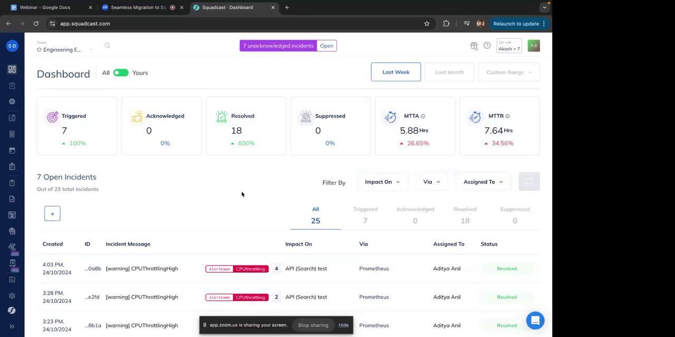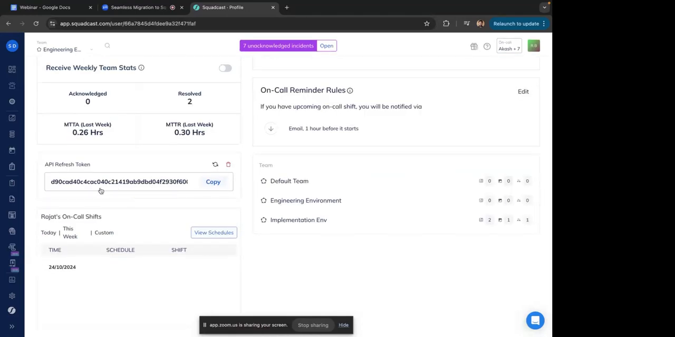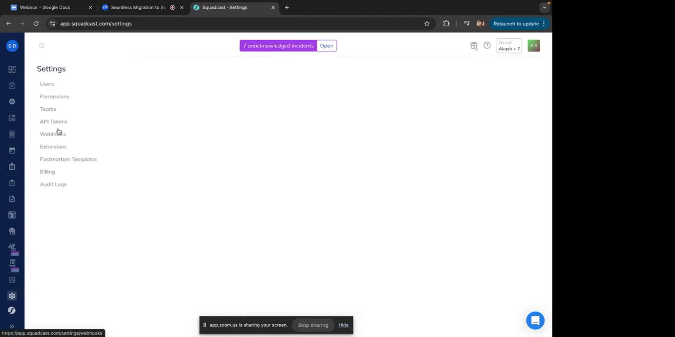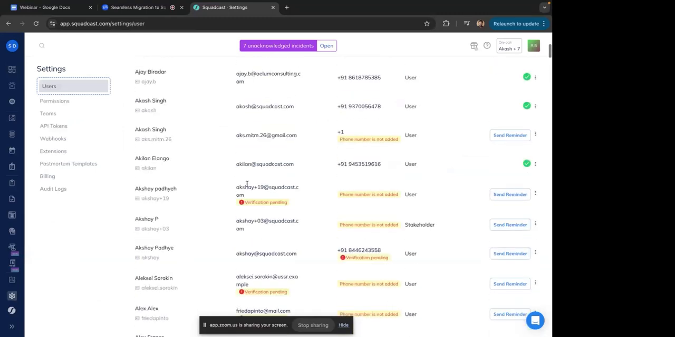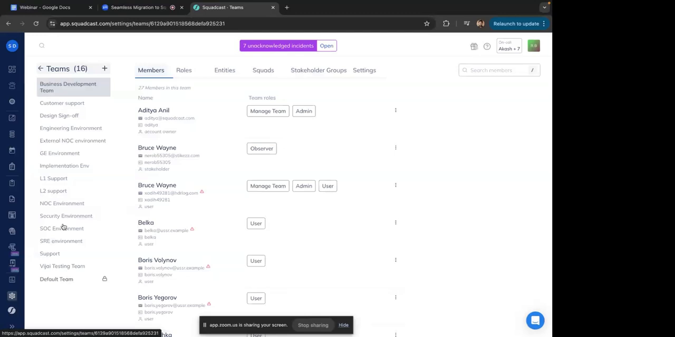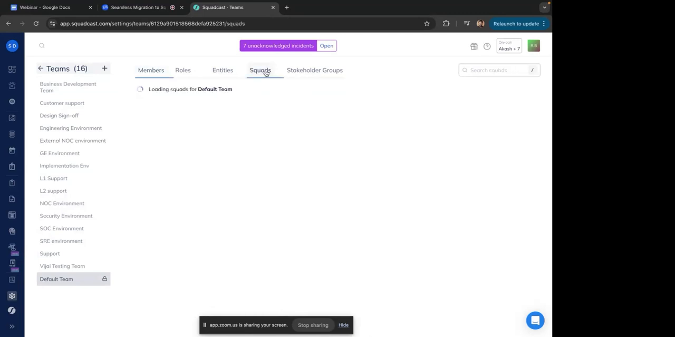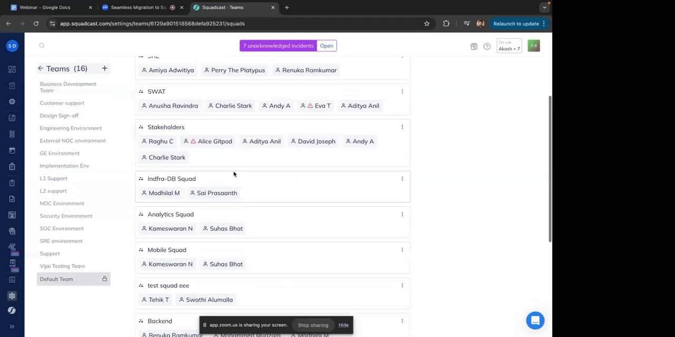Now, I mentioned that as a prerequisite, we would be needing the Squadcast API token. So you can find that under the profile settings. Once we have these details provided to the migrator, and once we run the migrator, the first entity that would be transferred would be the users. And these users would be part of the default team. Now, if you have multiple teams created in your PagerDuty account, then those teams would be created as squads in Squadcast.